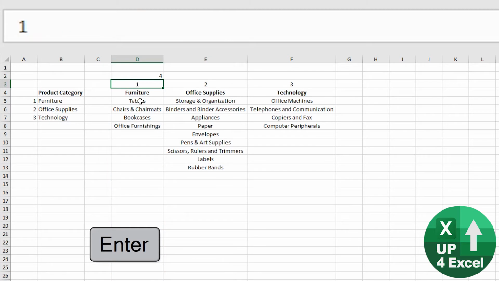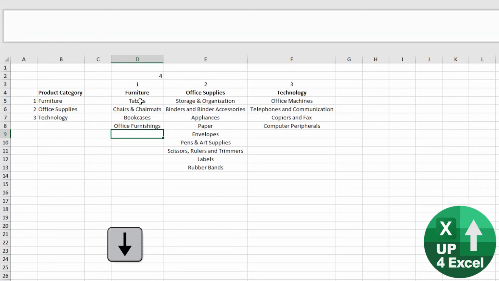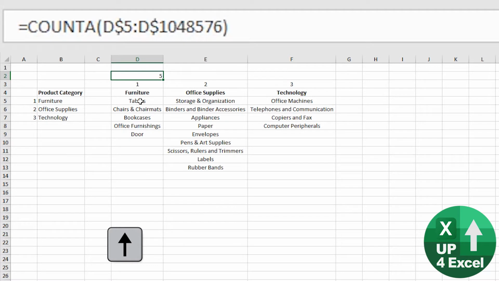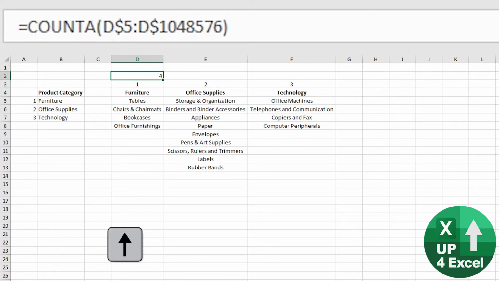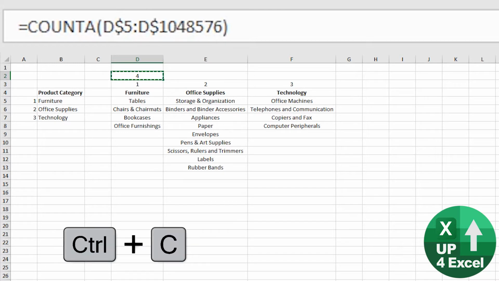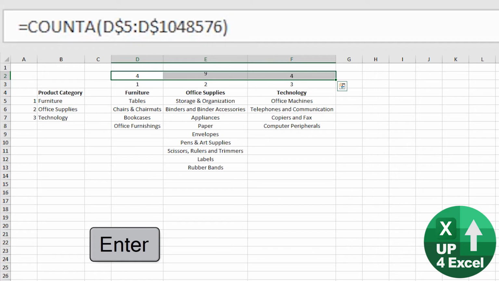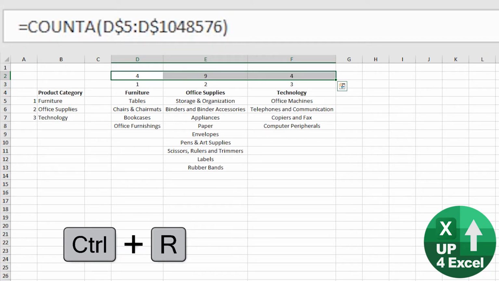Why have I done that? Well, just because if somebody invents a new type of furniture called, I don't know, what should we call it? A door. Not really a furniture, but you can see that number there moves to 5. So that's why I want to do that. I'll center that as well. And that formula, because I fixed just the rows, I can just copy it across there. Incidentally, could have used Control R to do that.